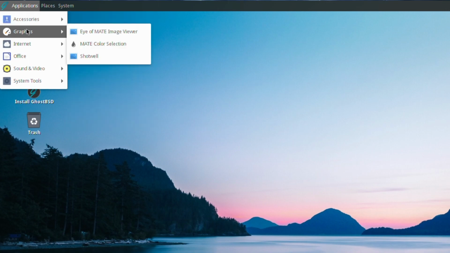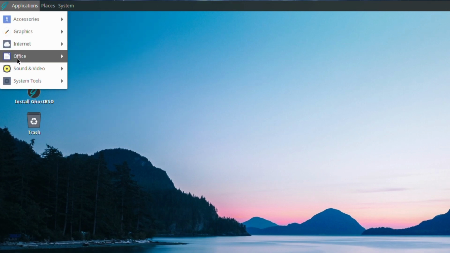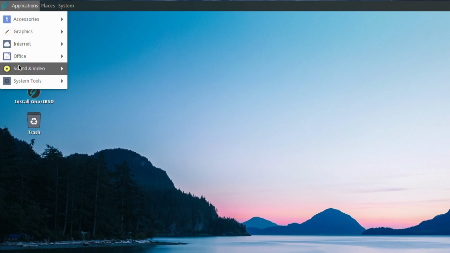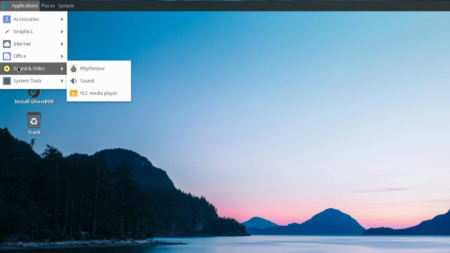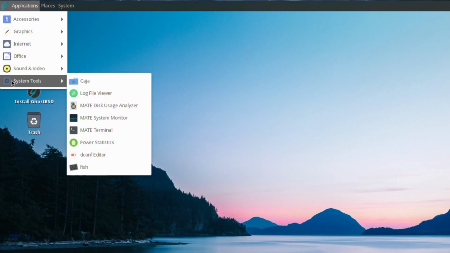And you got a few graphics tools there, and Firefox. You got Office, well, lack of Office, we'll have a look at that later. Your Evolution is perhaps the more standout thing. Sound and video, you've got Rhythmbox, and VLC. VLC is a good player. System tools, you've got Kaja and System Monitor, etc. So, and Fish at the bottom.